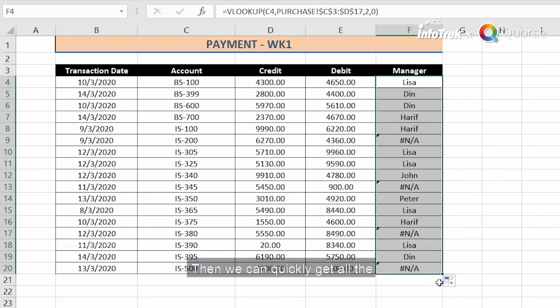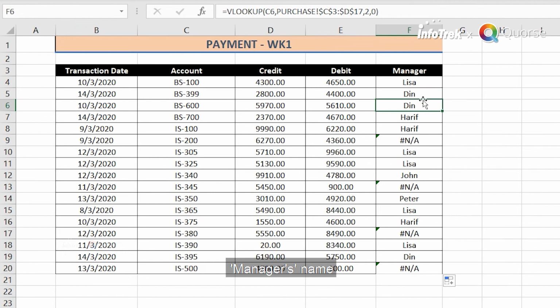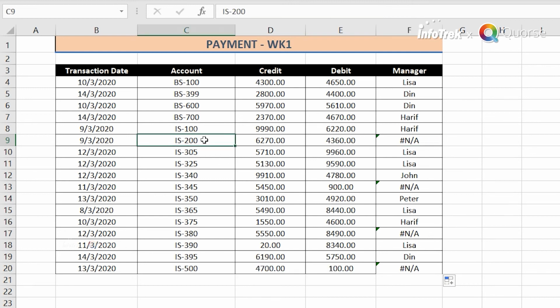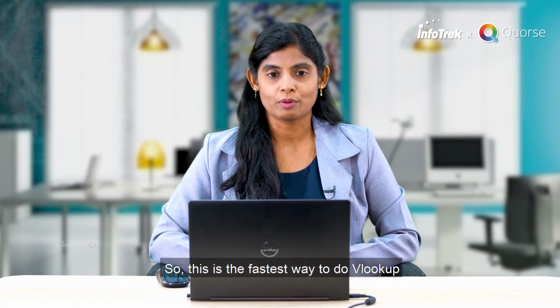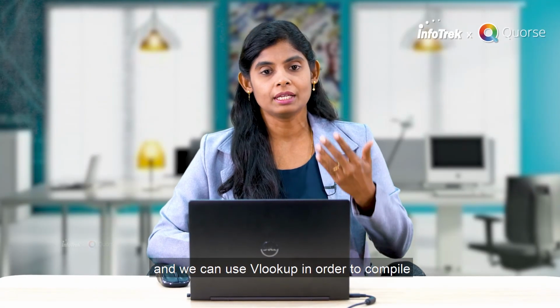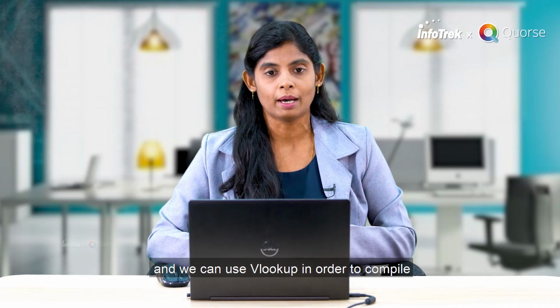Then we can quickly get all the managers' names, and there are some account numbers with #N/A. So these account numbers we couldn't find in the purchasing data. So this is the fastest way to do VLOOKUP, and we can use VLOOKUP in order to compile and reconcile the data. See you next time.